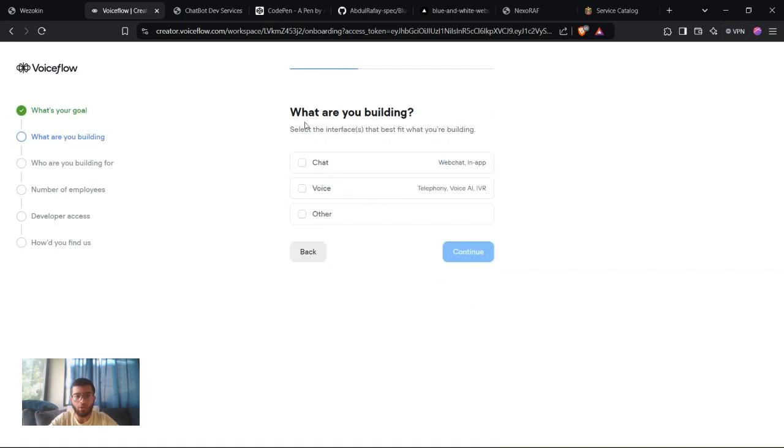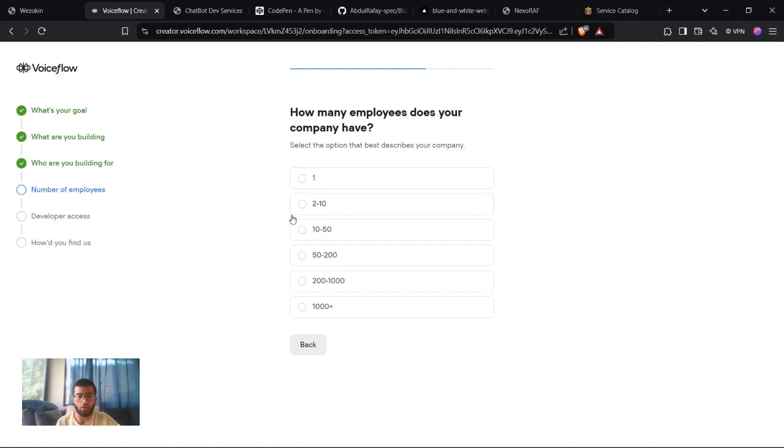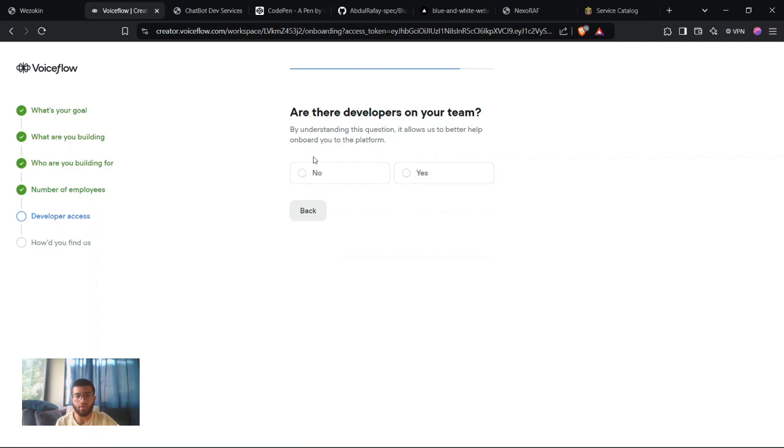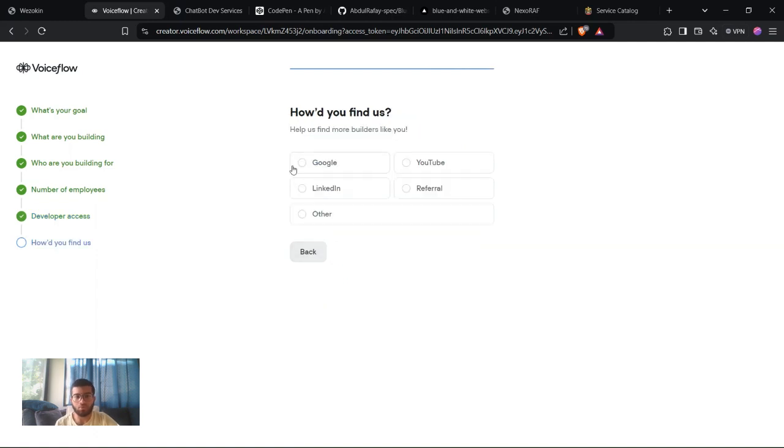And then what are you building? We're going to be building chat and voice. It doesn't matter what you choose, but you need to choose according to your requirements. Okay, that's important. So just choose whatever you want. And who are you building agents for? You'll say myself, or you can say whatever. How many employees do you have? We'll just say one. Yes or no, that depends on you. So we'll just say no, no, and then you'll just answer this.